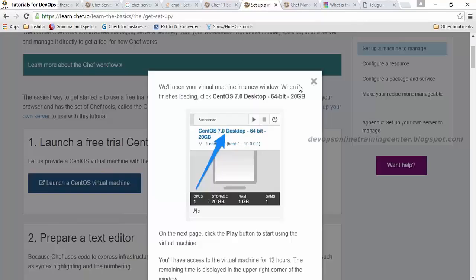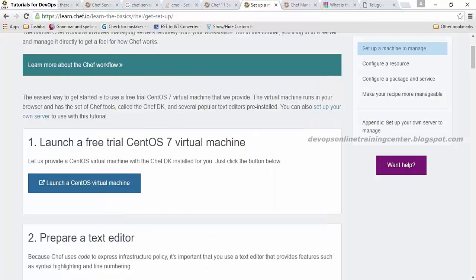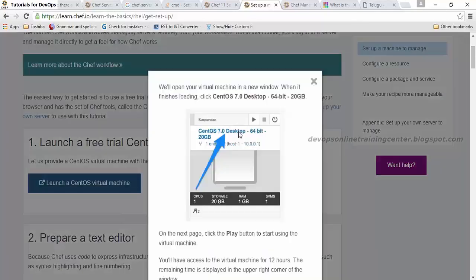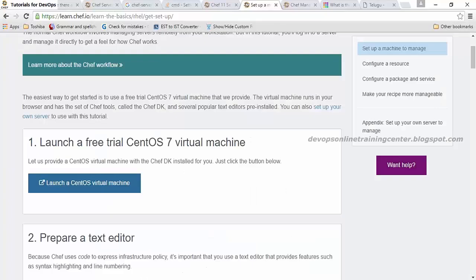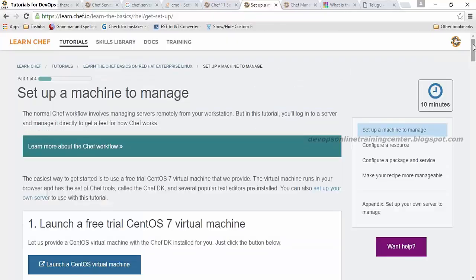If you launch it, it will launch a machine and you just log in with the PuTTY credentials and you can access. This is a pretty nice machine he is giving: 20 GB CentOS 7 with 1 GB RAM. So if you want to work with the cloud, you can work with this, guys. But anyway, we have our machines already in our operating system, so we don't need to worry about it.